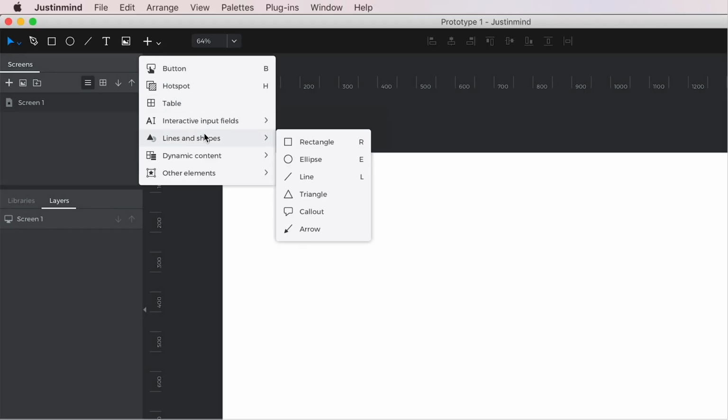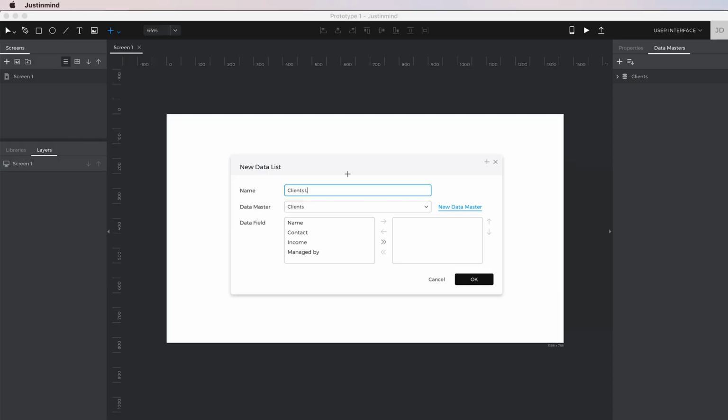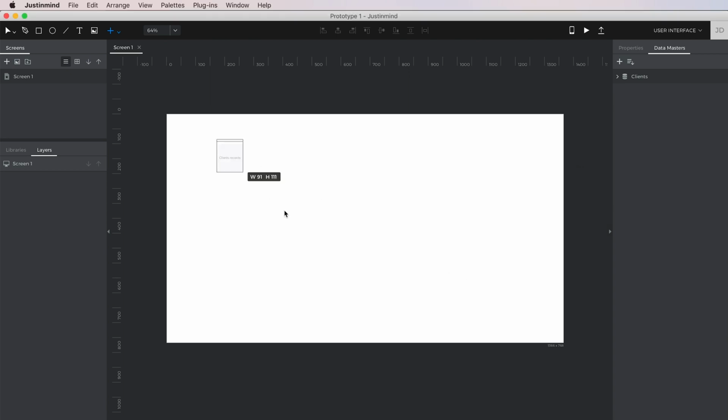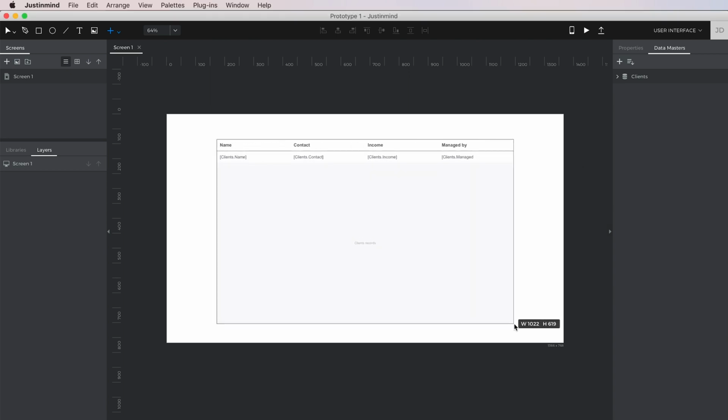From the toolbar, go to Dynamic Content and select a data list. In the dialog, type in a name and click the double arrow icon, which will move the information we imported into the data list. Click OK, and then drag the data list to the canvas.